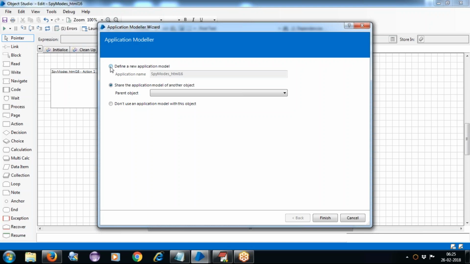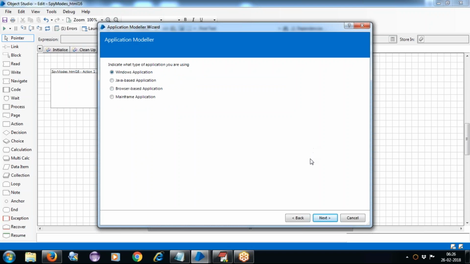But for now we'll take the new one only, which will have the application name here. Then you click on the next button. Now we can see it is asking for the kind of application you want to automate. For now we are selecting the browser based application. Once selected, we click on the next button here.